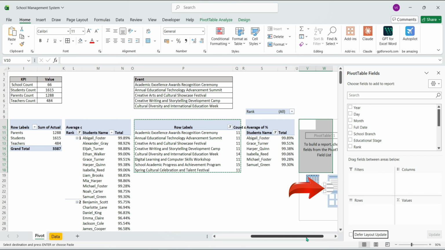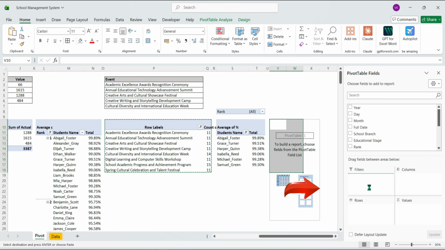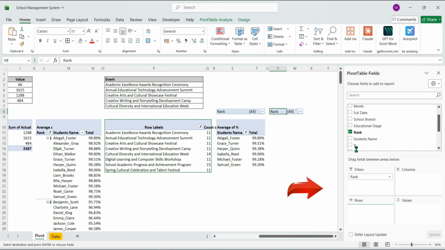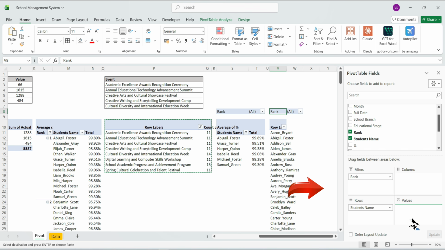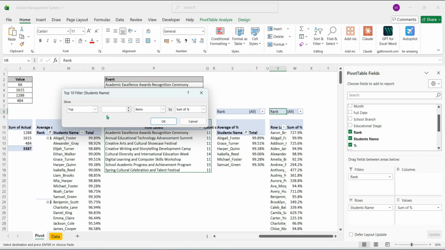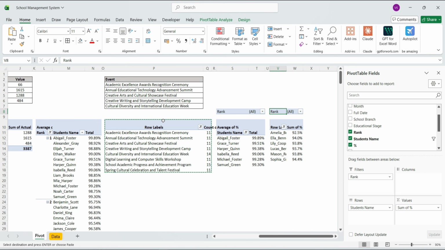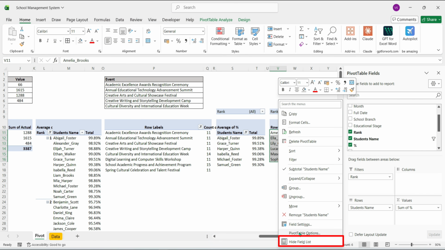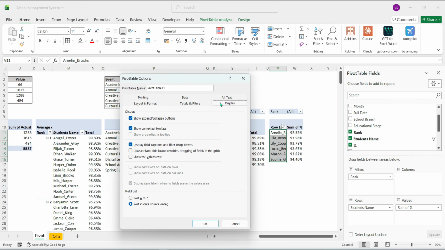Remove all existing fields. Drag Rank into the Filters area. Drag Student Name into the Rows area. Drag Percentage into the Values area. Click the drop-down filter. Choose Value Filters and select Top 10. Change top to bottom. Enter 6 and click OK. Now select the percentage values and increase the decimal places. Right-click the pivot table and select Pivot Table Options. Open the Display tab, enable Classic Pivot Table and click OK.